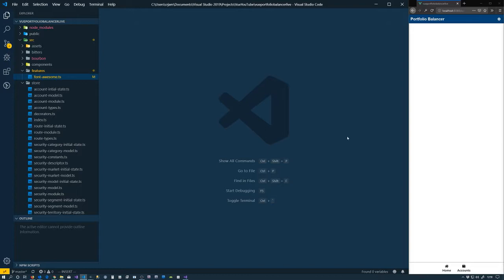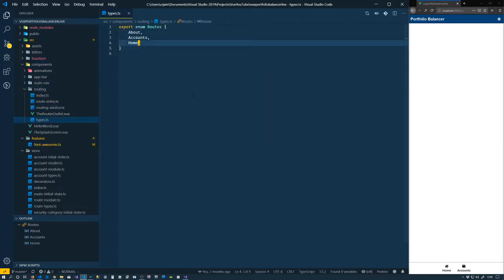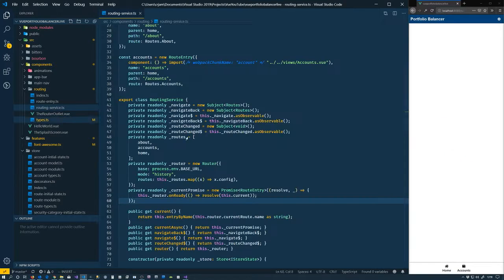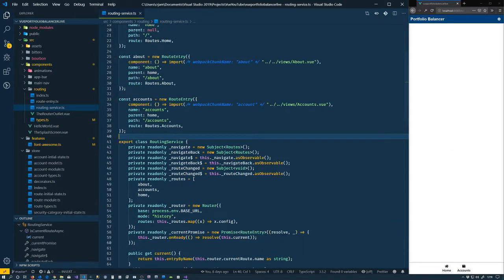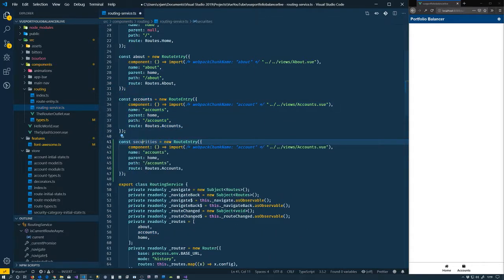Since we have a new view, we need a new route. So let's go into components, routing. First in our types, so in our enums here, we're going to make a securities option. And then inside of our routing service, let's create a new route. Copy that, put it down here, call it securities. Copy that, we need it there, there.